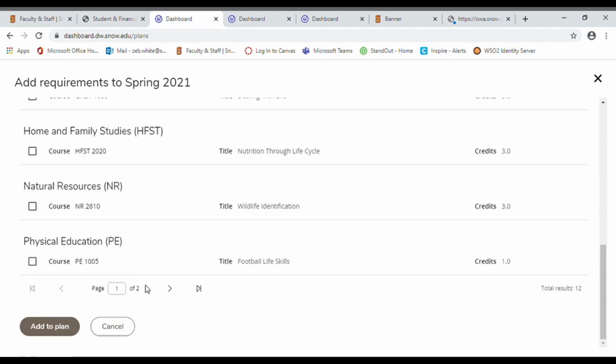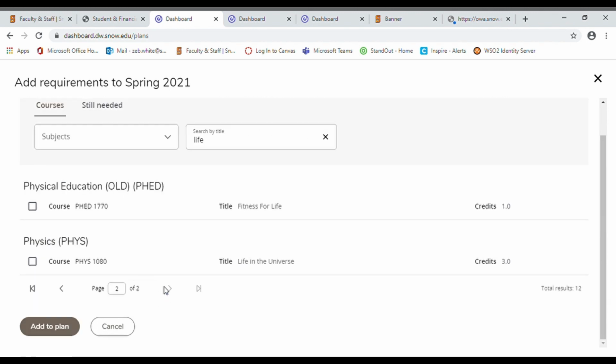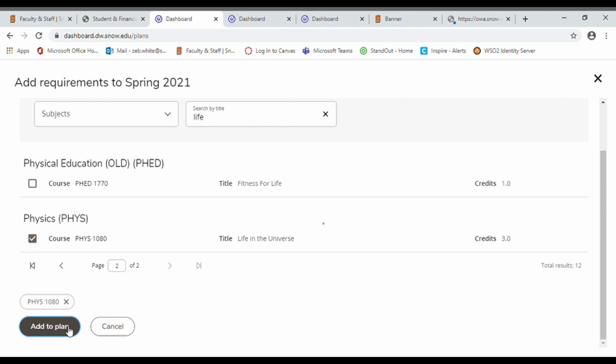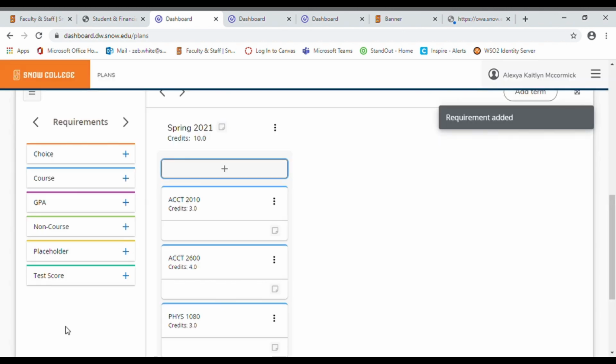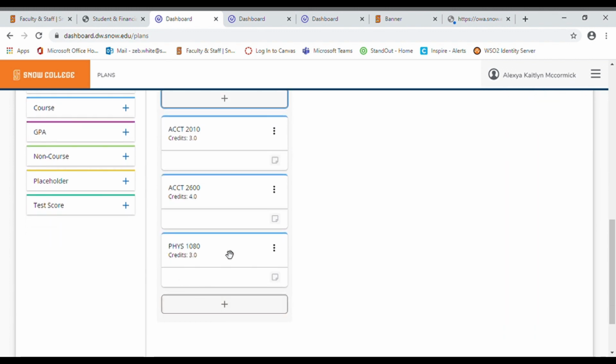Maybe not. So we'll just click to the next page. Here we go, Life in the Universe. So I'm going to click on this little plus button and add it to my plan. Perfect. It'll be added right here. As you can see, it's that physical science class. And then as I go through and add all of the courses that I need to be taking, I can use this as a reference sheet to make sure that I'm taking the correct classes in the correct semester so that I can graduate on time.